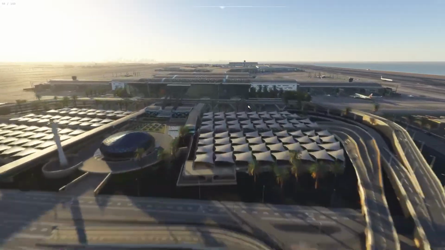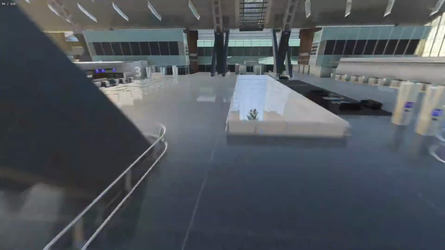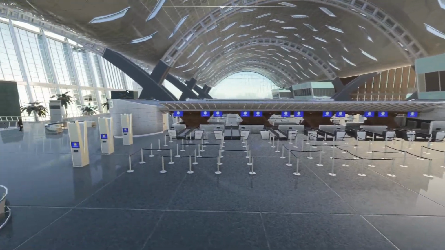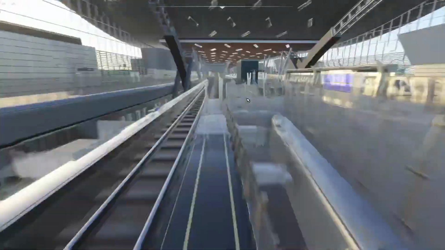So very quickly, let's take a quick look at this scenery by iniBuilds, and I think it's better than the MXI Designs Doha International. I think this is a much better airport. I do like it a lot, and it's quite detailed as well.